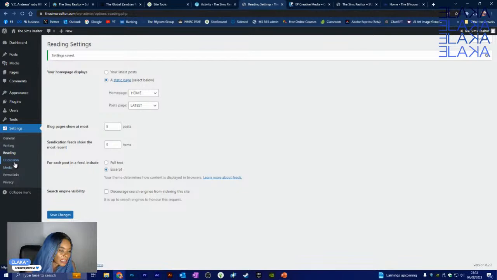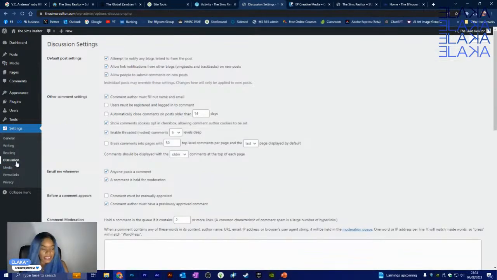Now the next section is discussion. Discussion is conversations, right? With the discussions one here, attempt to notify any blogs linked to from a post, allow link notification. So you just have to go through this section to see what you do and do not want to maintain for your website. So allow link notification from other blogs, allow people to submit comments on new posts, which is fine. Comment author must fill out name and email. I always recommend that because then it allows you to stop bots from just registering. And then users must be registered and logged into comment.